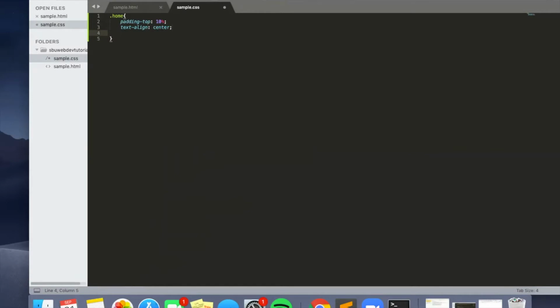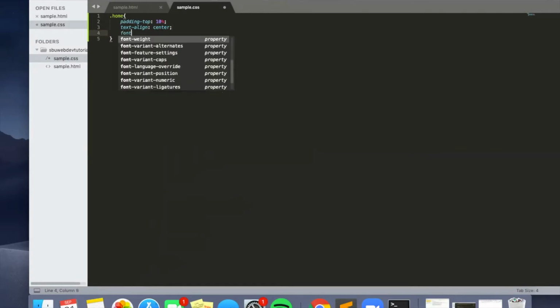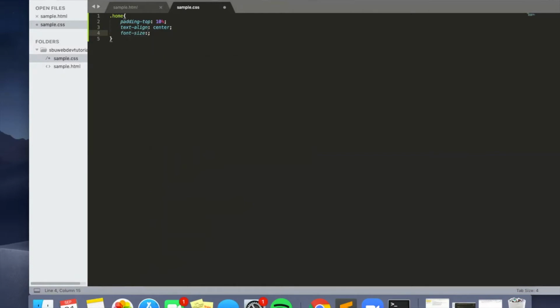Let's say we wanted the font size to be something a little bigger. So we can do 8 EM. Font size has a few ways of marking what size you want your text to be. EM is just one of them. You can also do it in pixels. You can go ahead and play around with the values so you can see, is 8 EM big? Is it small? Who knows? Just test it out.